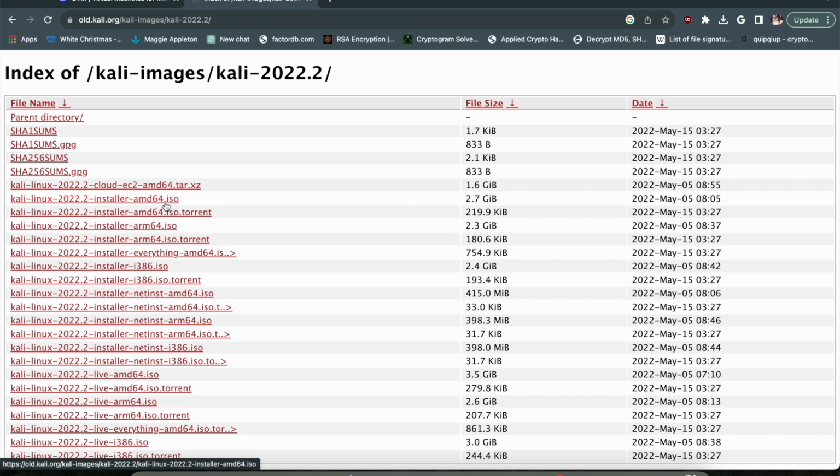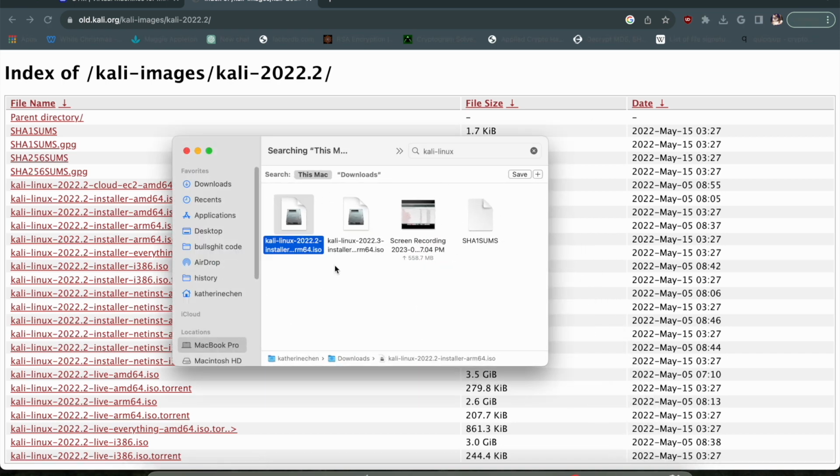So you're going to download the Kali Linux 2022 installer, arm64.iso. That might take a while to download, but once you have it downloaded, you're going to add it to your UTM.